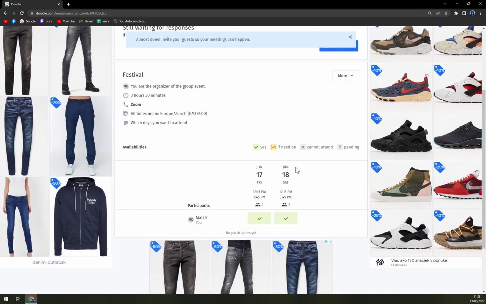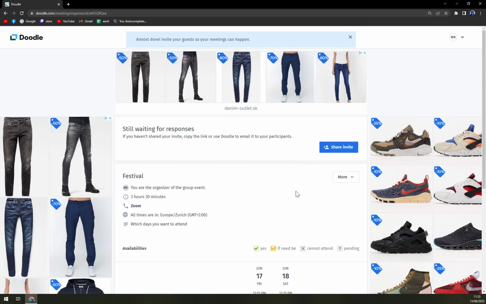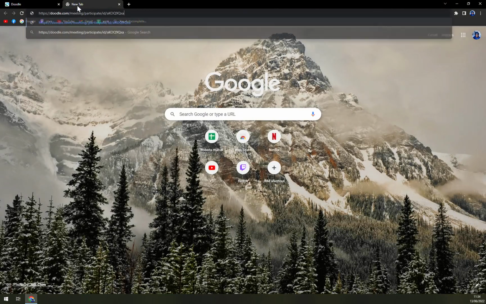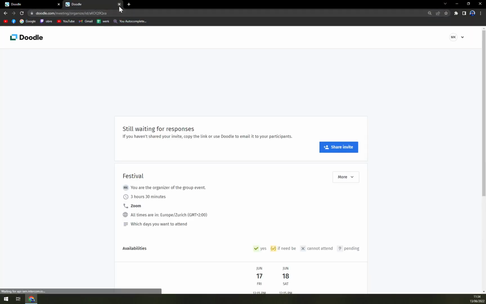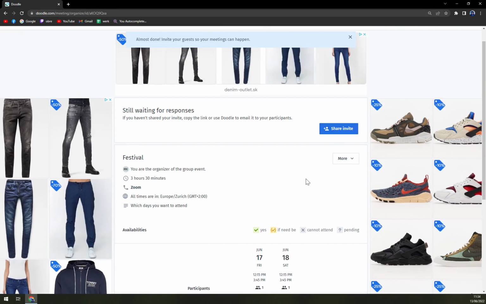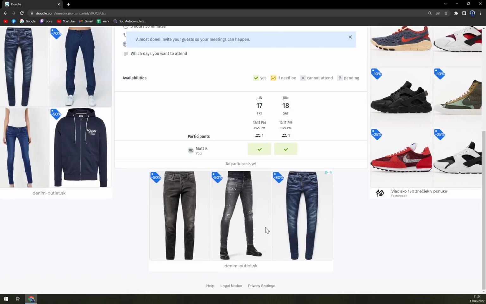Here is basically where we can click, and then we can share an invite. Here is a copy link. When we copy the link, easily we can share it with the friends we want to attend, for example, like this. And yeah, that's about it. That's how you create a very simple poll.